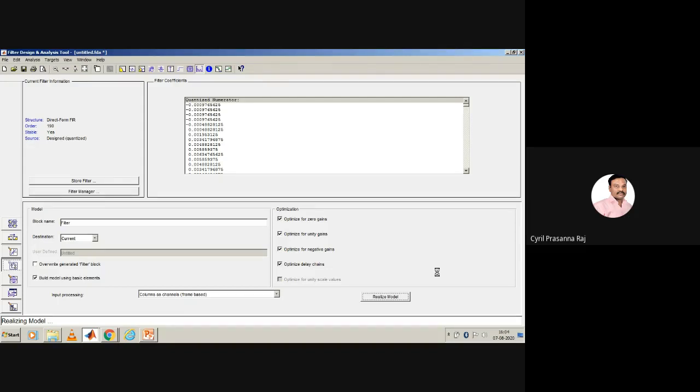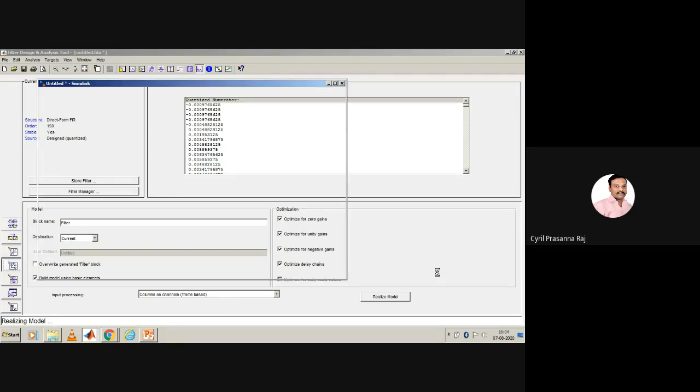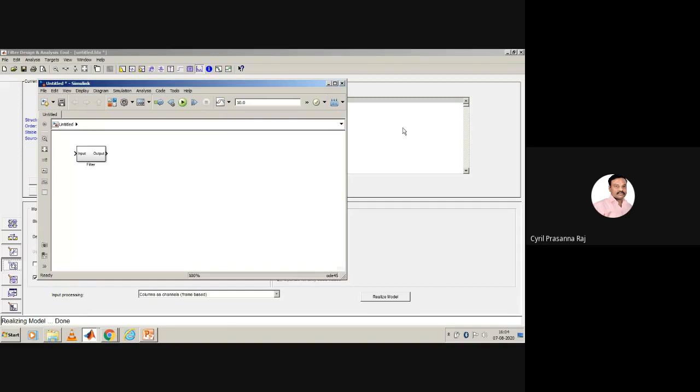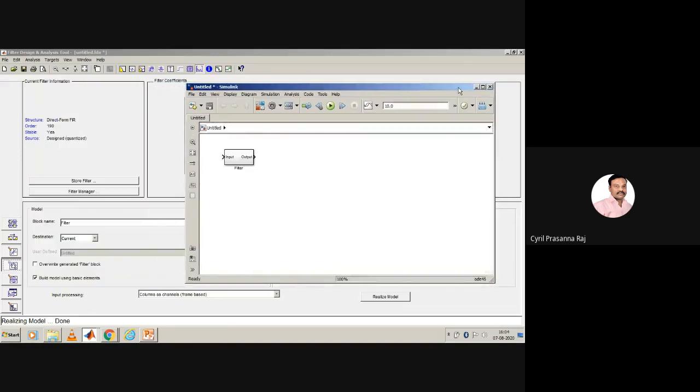Maybe we have to wait for some more time. So that will now open up another toolbox in MATLAB, and that is what Simulink is. Since it is trying to realize that model, and it is trying to open that other toolbox called Simulink, that is where we can now see how to simulate this FIR filter and see whether it is really working as an FIR filter. Yeah. So this is the model that gets generated from our toolbox.